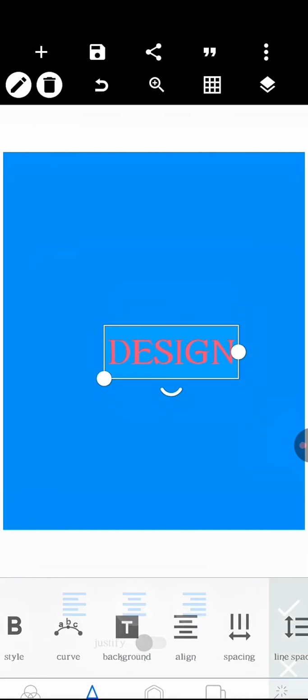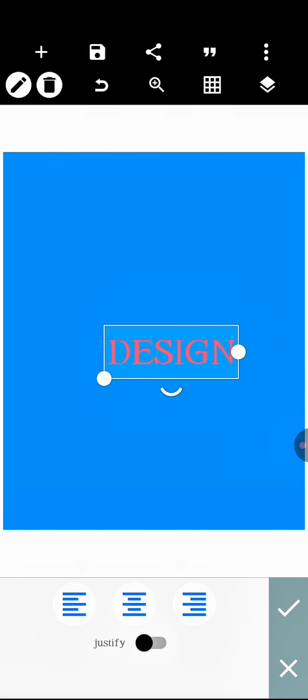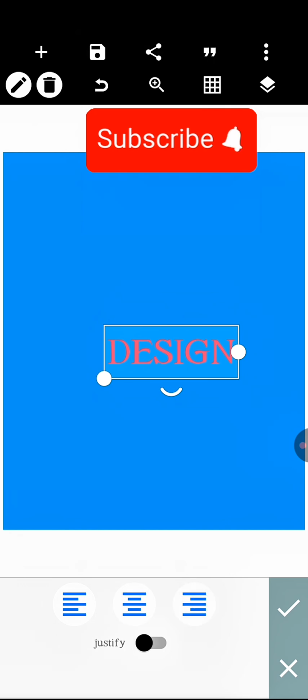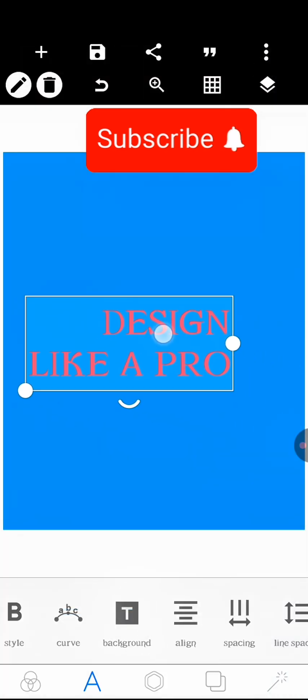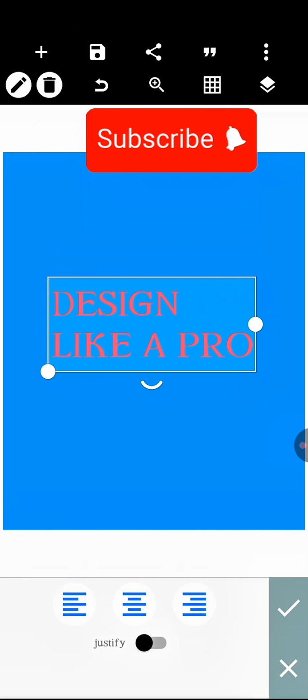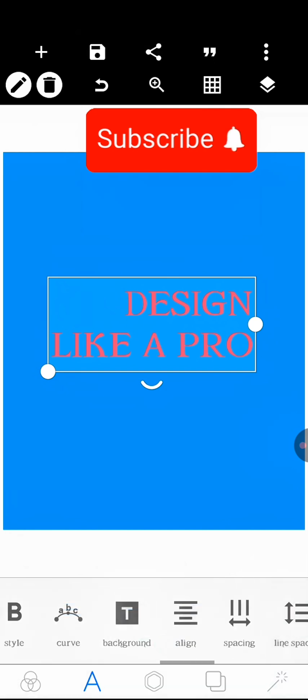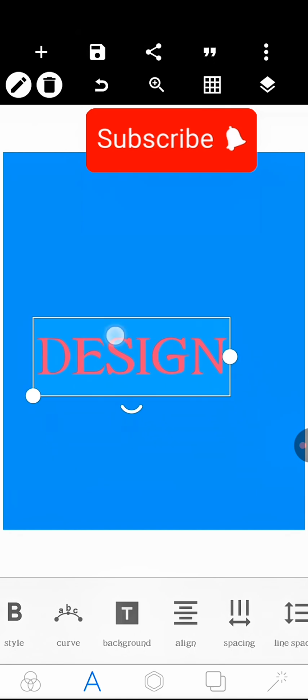So another thing here is align. You want your text to be aligned, maybe left alignment, center alignment, and so on. That is for when you have a text. Let me say, design community, design like a pro. Let's use this for instance. Design like a pro. So this will better explain it. If you want it left aligned, as you can see, if you want it center aligned, and if you want it right aligned, you can justify as well. So that's for what you have there.